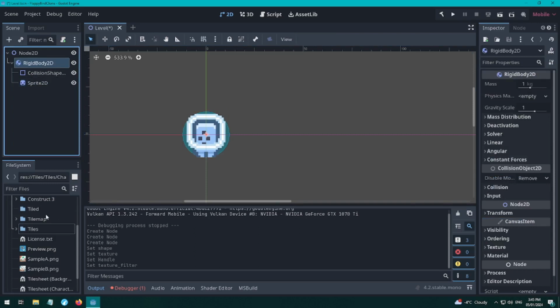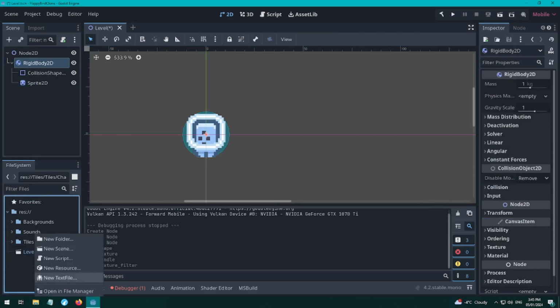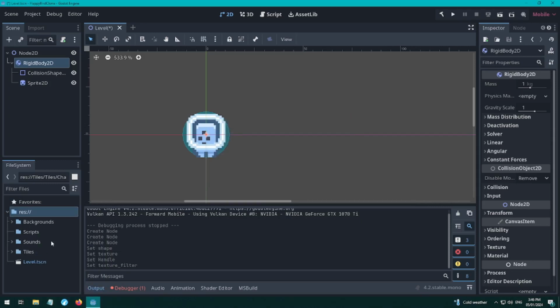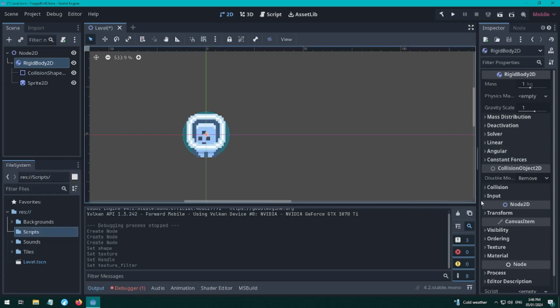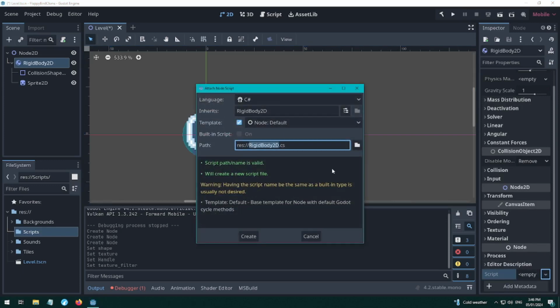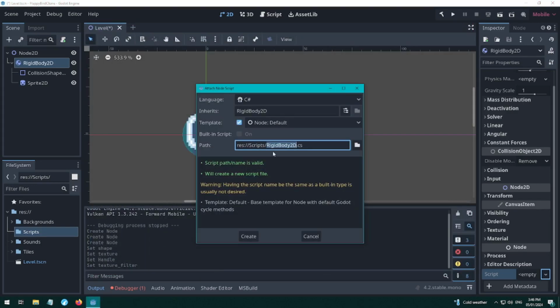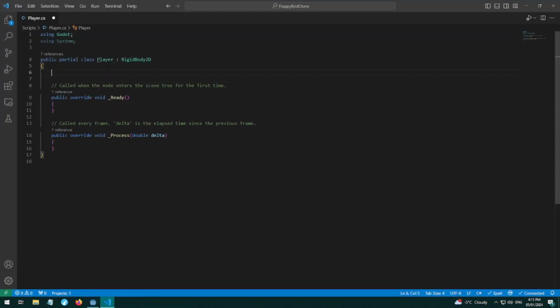Okay, now we're going to need to make a script. So I'm going to make a new folder, scripts. Then I'm going to create this on here, new script, rigid body, and I'm going to place this in the scripts folder, open, and I'm going to change this to player.cs.